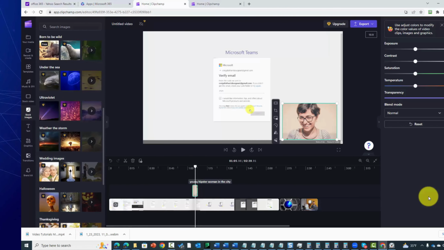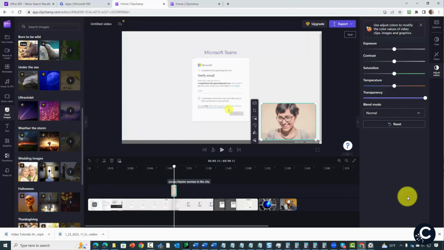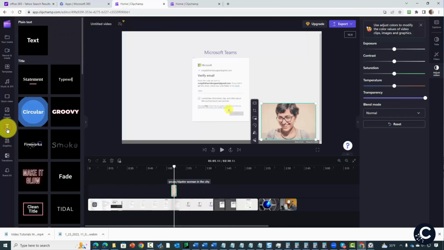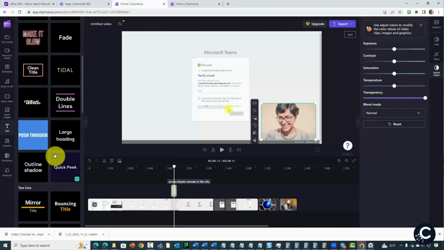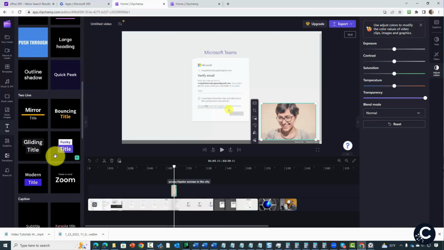Welcome back. You can add in a text element to your videos. And you're going to see here on the left side menu that you've got a text menu. And basically, all you'll need to do here is to choose a specific font, and then you're going to write in what you want the font to say.